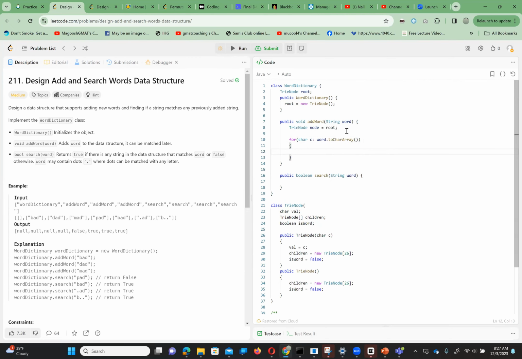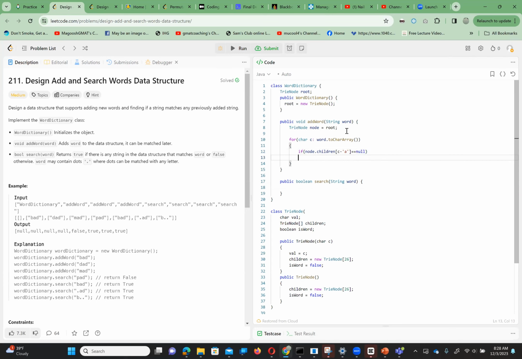Okay, so for each character, we'll check if there is already a trie node for that character, right? So we'll check if the node has a child for that particular character at that index. If that is null, that means there is no child yet. What we do is simply we create a node for that character and assign it as a child. Let's put the character, okay?